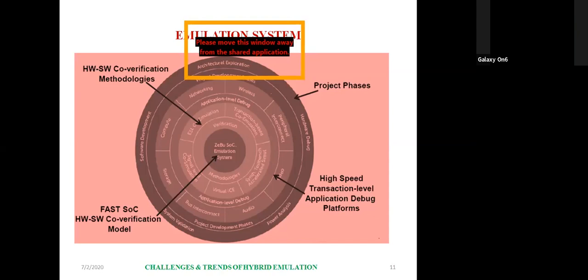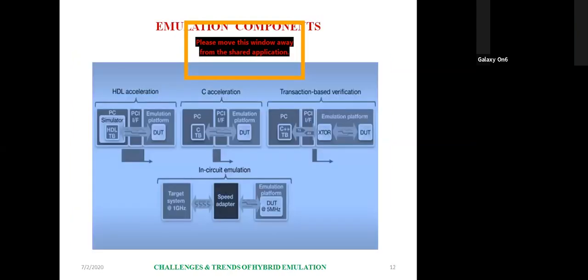So in the emulation system, the emulation components consist of HDL acceleration, C acceleration, transaction-based acceleration, and in-circuit emulation. So when you see the HDL acceleration, normally we write RTL in Verilog or VHDL. Nowadays, Vivado HLS is using C or C++ for HDL acceleration. When you use C for acceleration, it processes very fast compared to Verilog and VHDL. So Verilog and VHDL is diminishing a little bit.